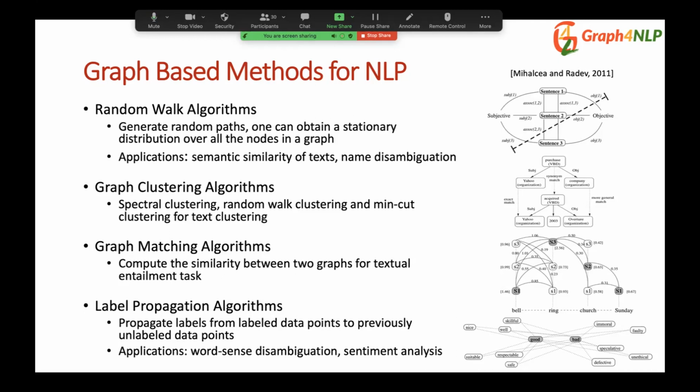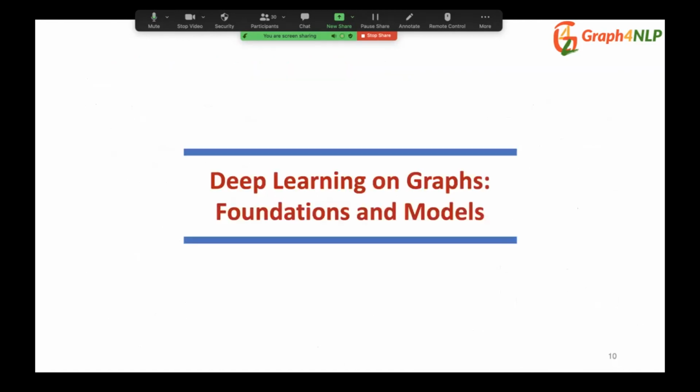the two texts are related. The label propagation algorithm tries to propagate the label from the labeled data points to the previously unlabeled data points. In this way, you can learn a representation for each graph node, whether it is a seen node or an unlabeled node. And therefore you can use it for word sense disambiguation or sentiment analysis. So this is some basic introduction about conventional machine learning techniques.